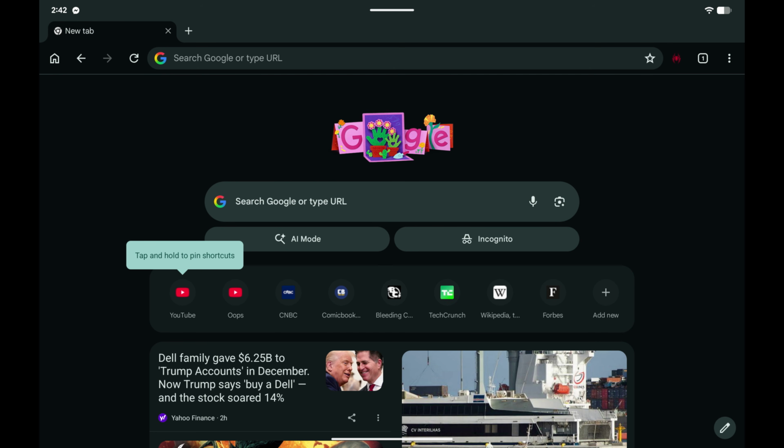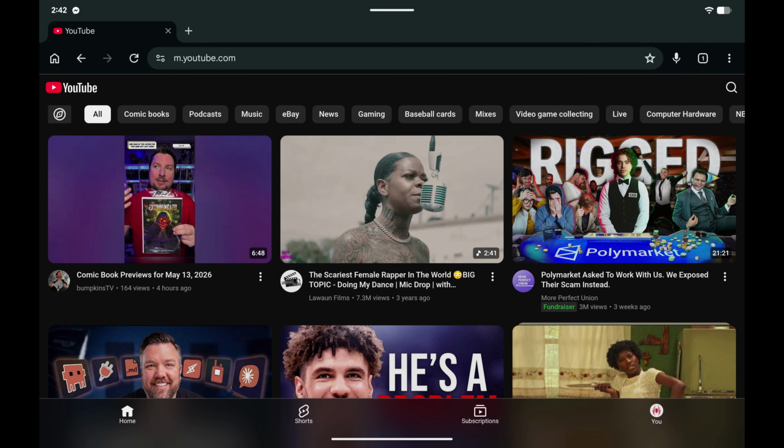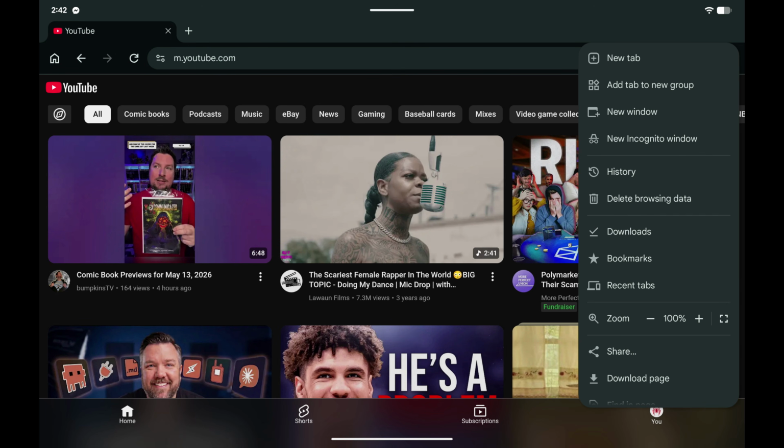Step 1. Open the Google Chrome app on your Android device and navigate to youtube.com. Step 2. If the phone automatically redirects you to the YouTube mobile app, go back to Chrome and tap the 3 vertical dots in the top right corner of the screen to open the menu.